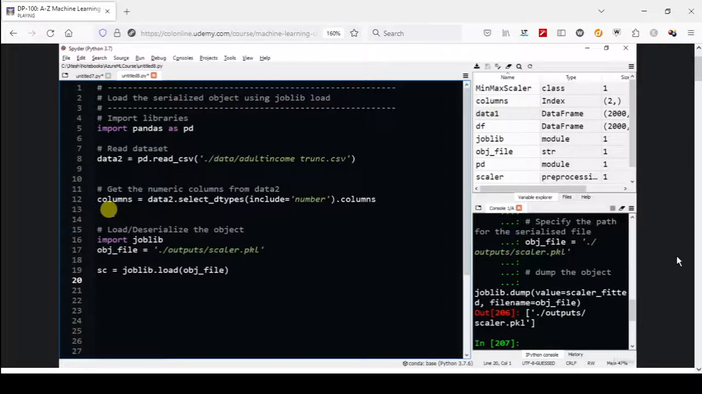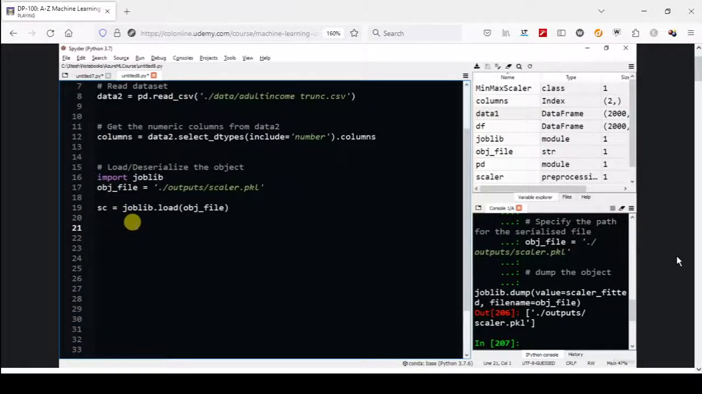Great. And now let's transform this data2 data frame using this sc scalar clone. So that will be data2 and within square brackets columns, where we have all the numerical column names, and that is equal to sc.transform, and within parenthesis once again data2 with columns inside the square brackets.